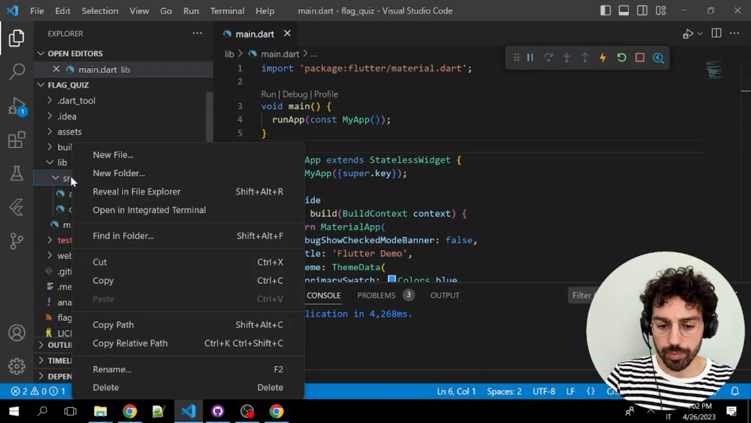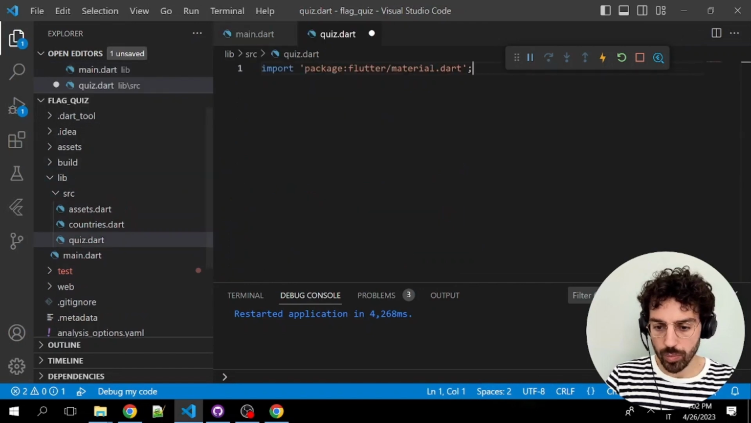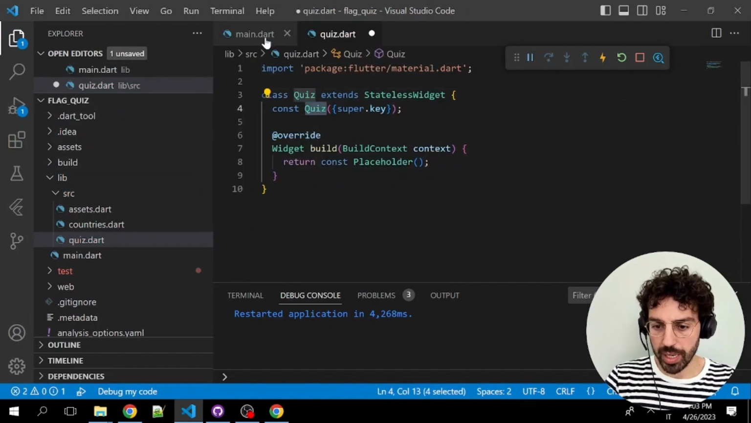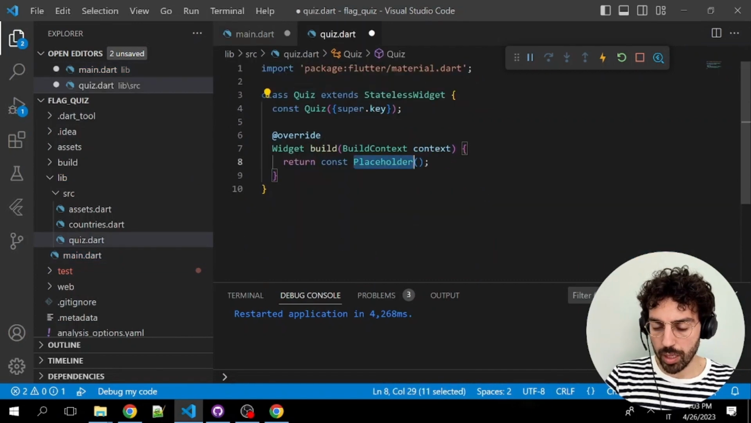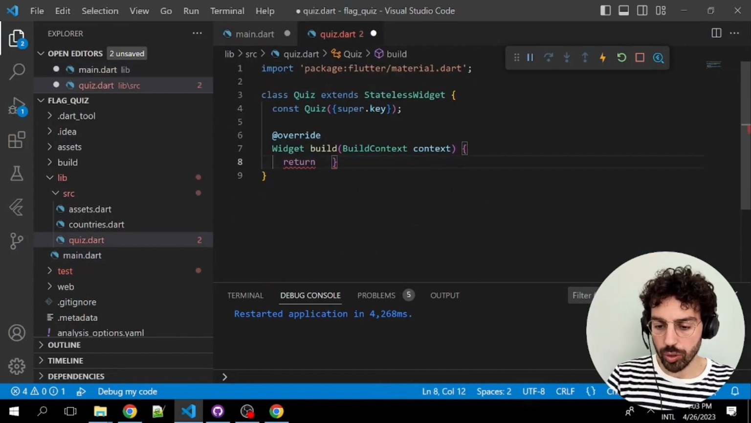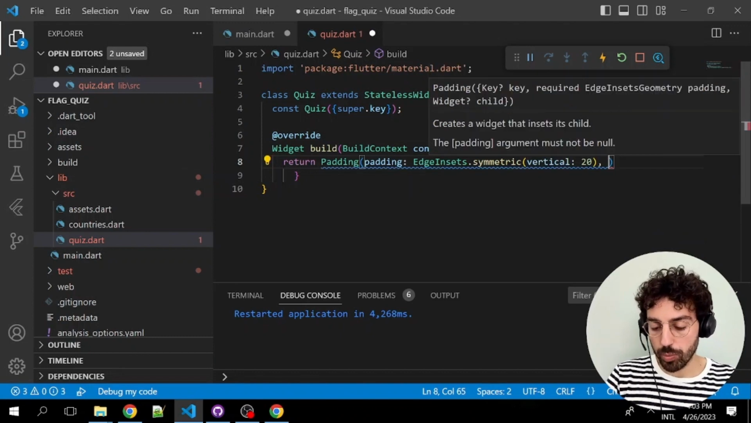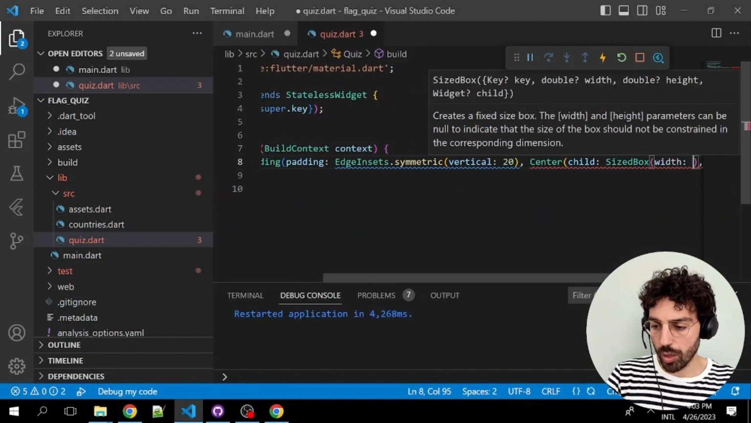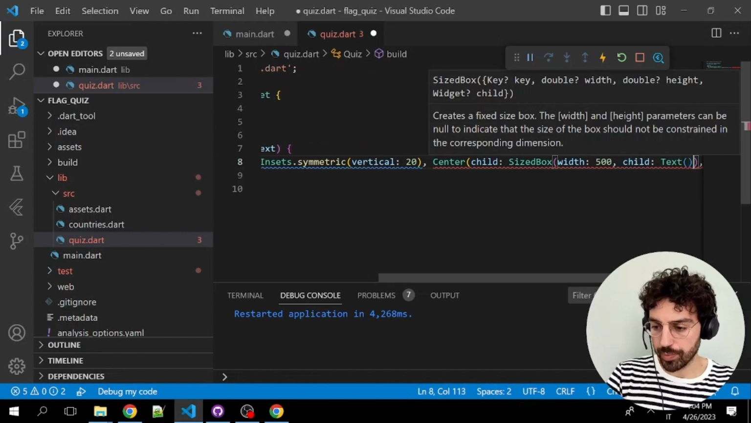For step 1, let's create the quiz file. Quiz, replace the placeholder in main. And in the quiz, we want to give some padding, vertical padding, let's say 20. We want to build a page, so we want a sized box that is centered with a width of 500 and a child, a text.